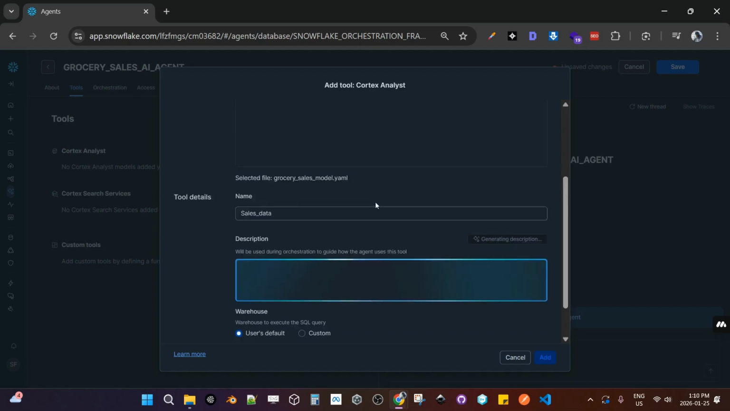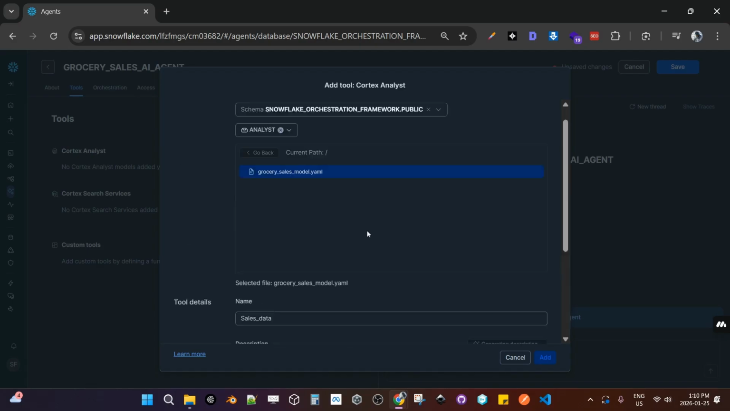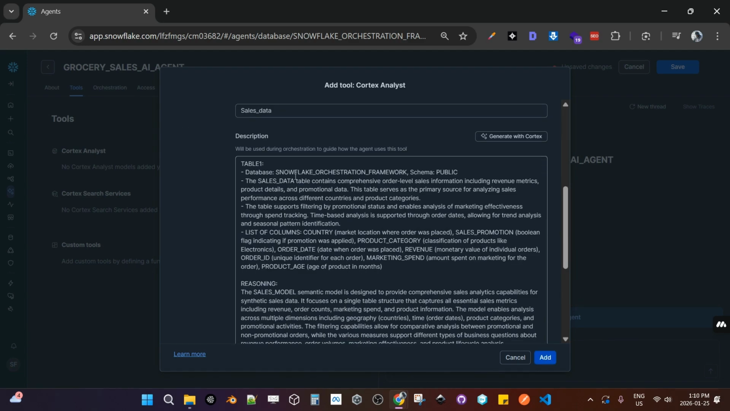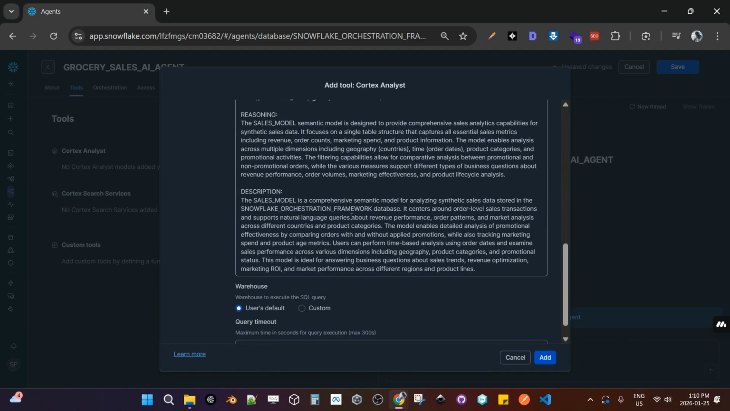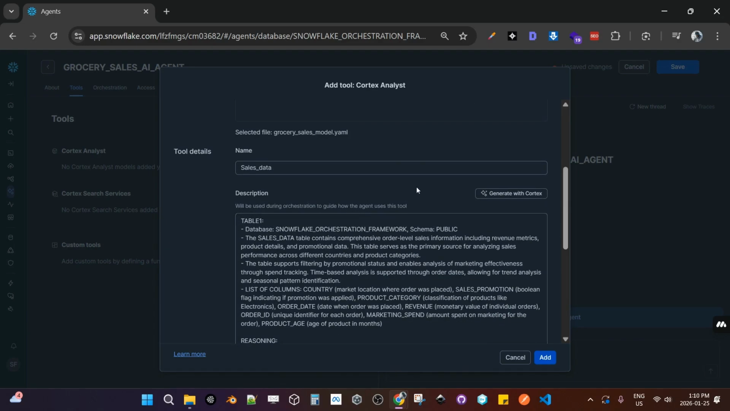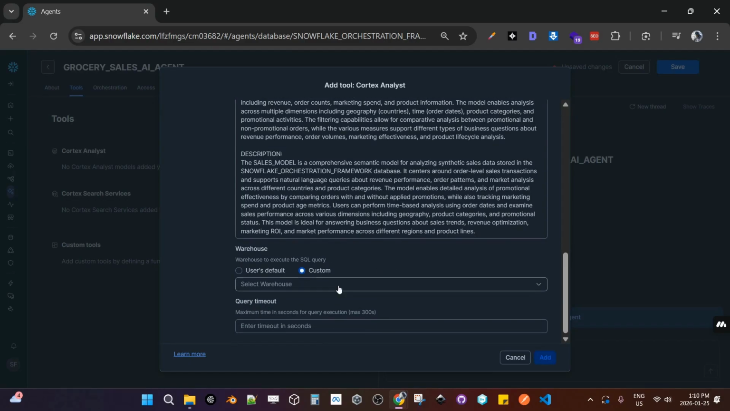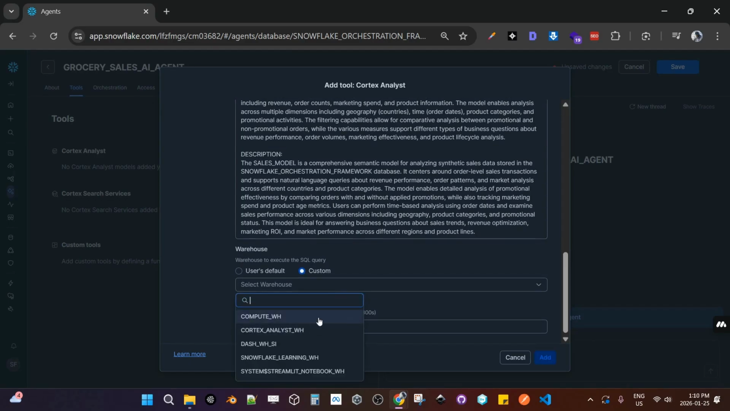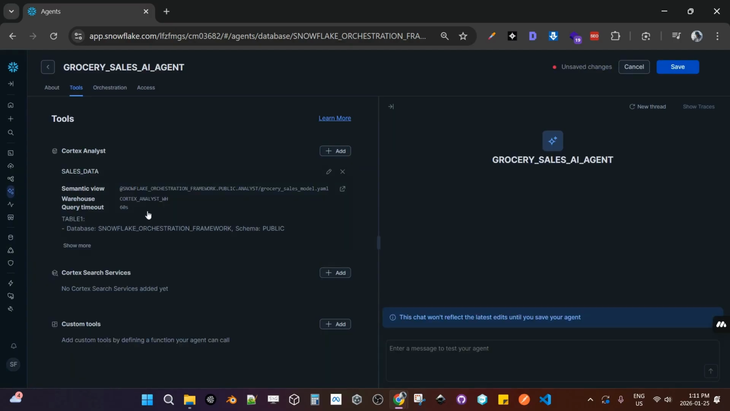Notice what's happening. It's looking at this and saying, okay, that's what you're working with. Let's come up with something that makes sense. And so it does a pretty good job creating a description. And this becomes a bit of a prompt for using this. The warehouse, we decided we're going to use the Cortex Analyst WH, there's one here. And for timeout, I just put in 60 seconds. Okay. Let's add. Boom. So that's done.